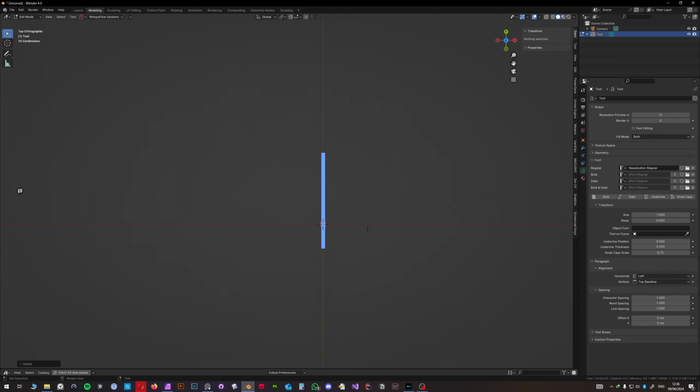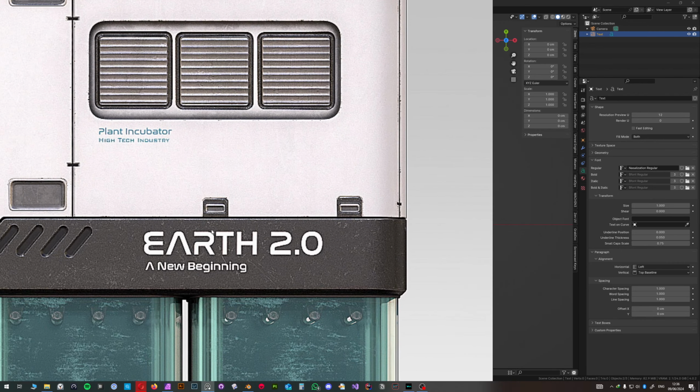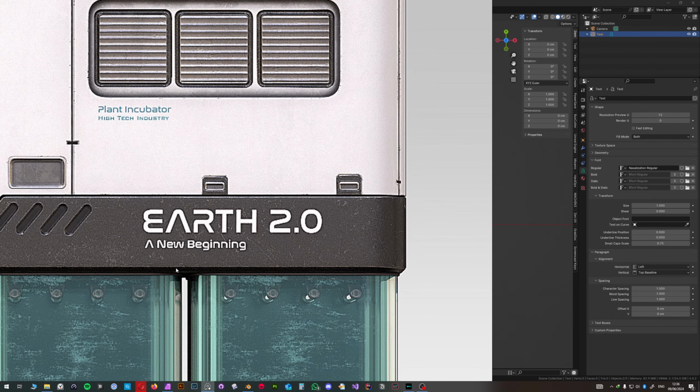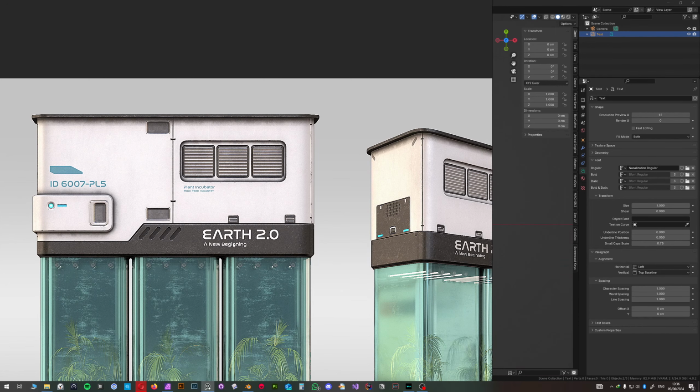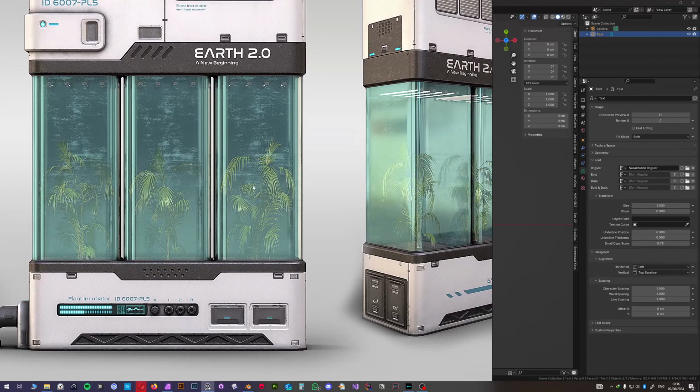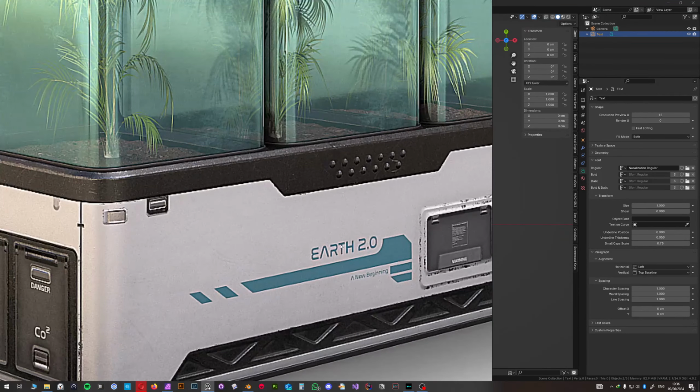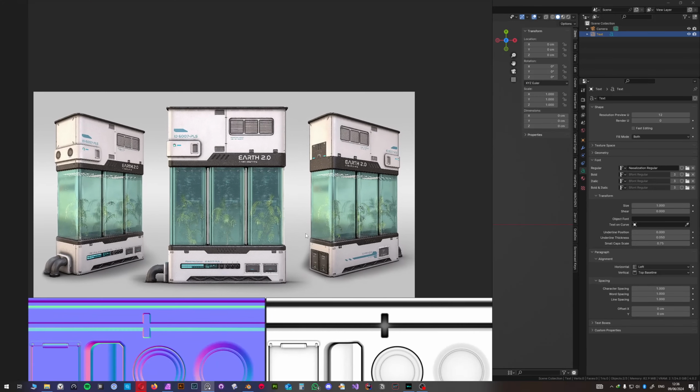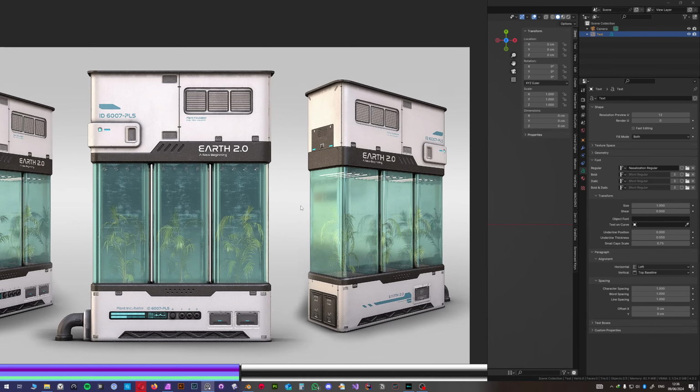What we can do, for example, for this one, Earth 2.0 and a new beginning, I'm gonna make them separate. We'll need two of these, I think, because there's another one and it's a different color. So yep.